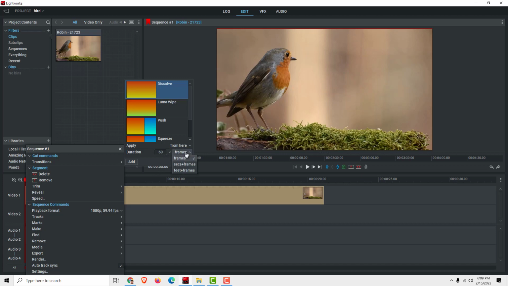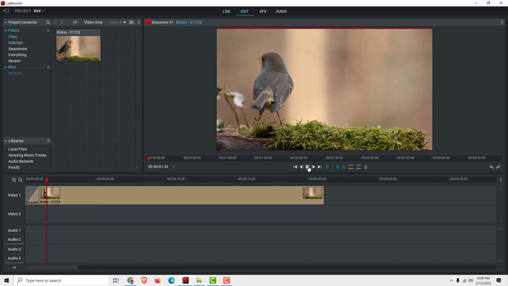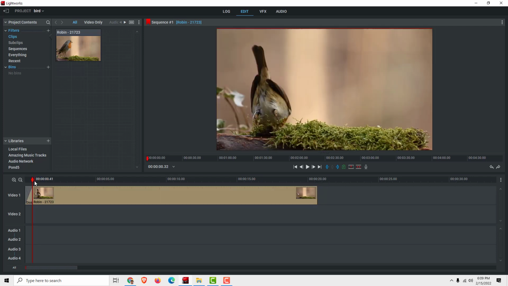Set the duration to, for example, 60 frames. I'll show you how to change it. Click add, and we now have our fade in effect. Maybe it's too slow, so to make it shorter, select it and squeeze it a little bit, and now it will be faster.